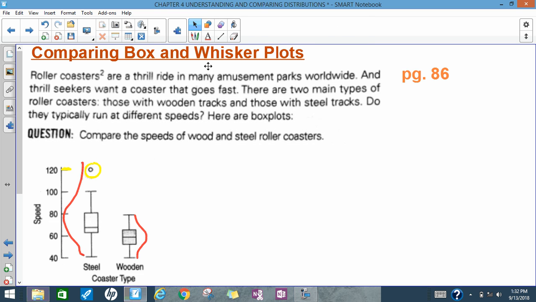If we talk about the center, you can see here the medians. And the median for wooden type roller coasters is lower than for the steel. And you can say most of the wooden type roller coasters, about 75%, because the box is 50, this whisker is 25. About 75% of the wooden roller coasters are slower than the majority of the steel ones, because about 75% of the steel ones are above the 75% of the wooden.